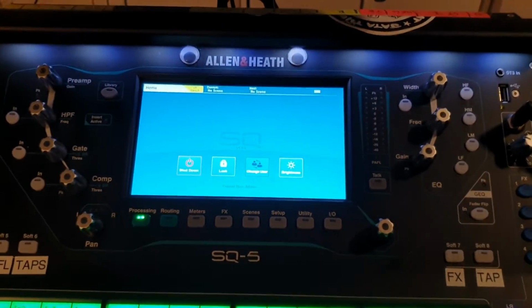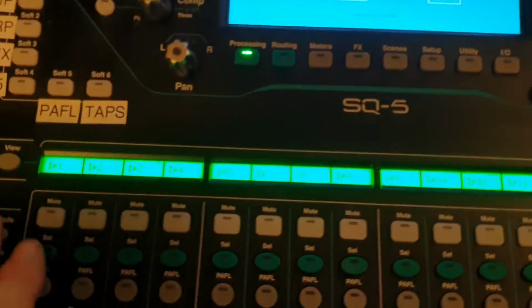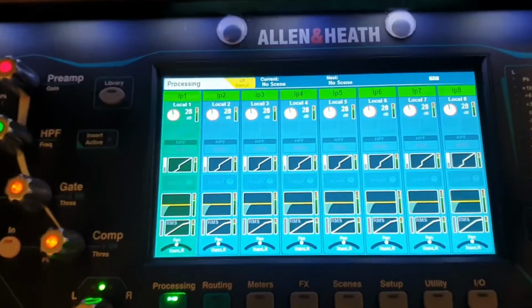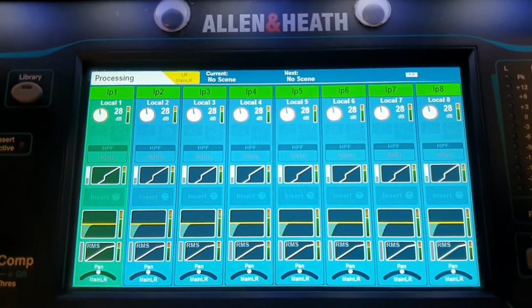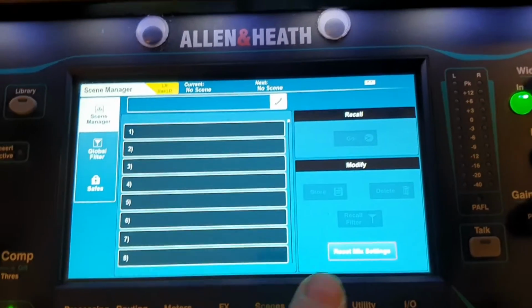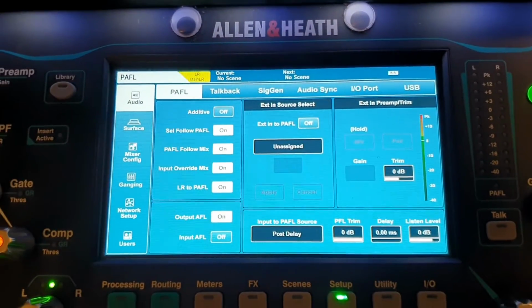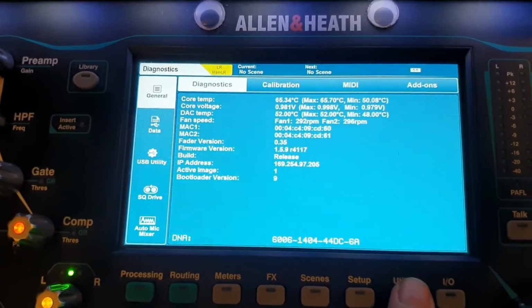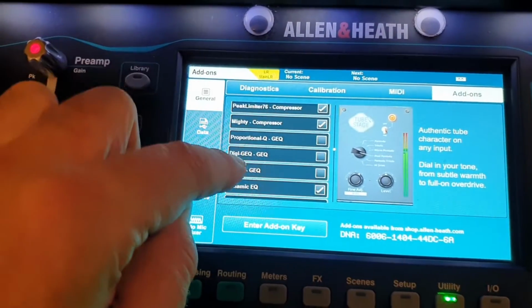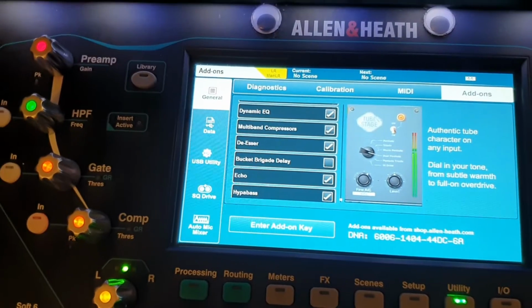And what you can see now is everything is zeroed out, like everything is as it comes out of the box, out of the factory. No scenes, everything's gone, except obviously when we hit add-ons, you can see I still have all my add-ons on my console. So that's great.